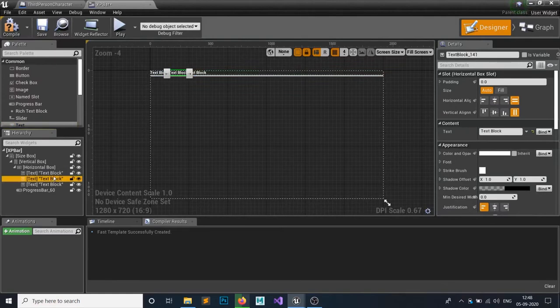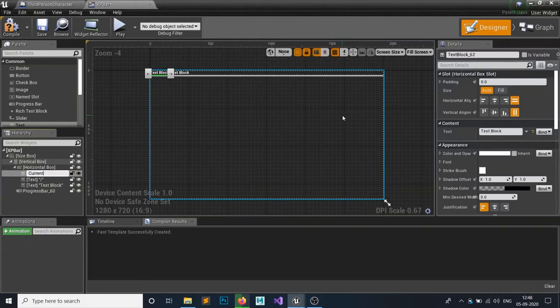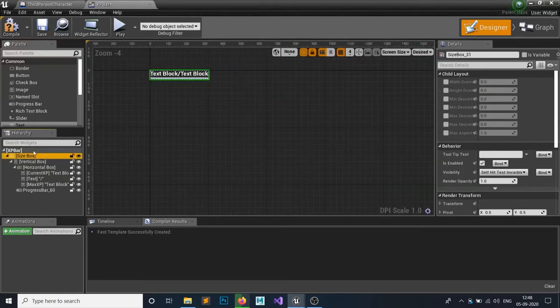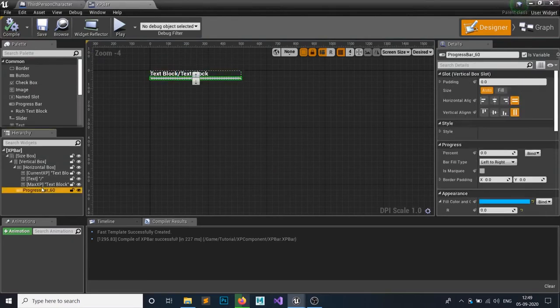After doing that, let's rename this middle text to a slash, like this. Now let's name this variable current XP, and this one maximum XP. Make this size box fill the desired size, and set the size box child layout width to 500 and the height to, let's say, 30, no, 50, 50 would work fine, just like this. After doing so, rename this progress bar to XP bar, and we are good to go.